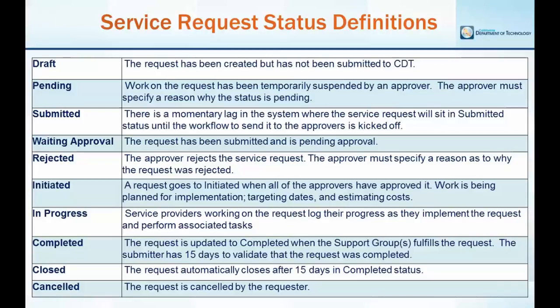This means that work is now being planned for implementation, including targeting dates and estimating costs. Next, it will change to in progress, which means the service providers are working on the request and performing associated implementation tasks. Once implementation is completed, your service request will change to completed status.